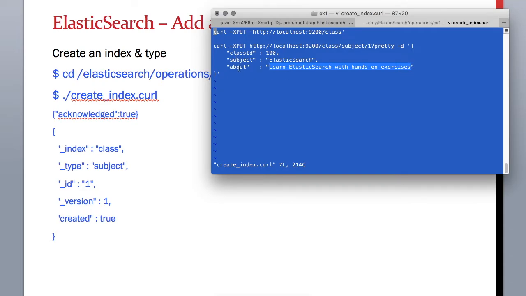So these three fields will be part of our document which has an ID 1, and it will be stored under type subject, which will be under the class index. Okay. If you are getting confused with the syntax, just ignore it for now. Just follow the steps and it will be clear as we proceed.